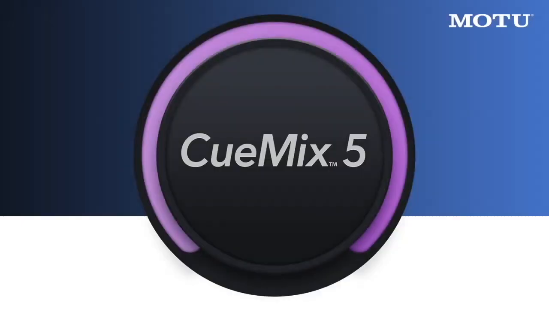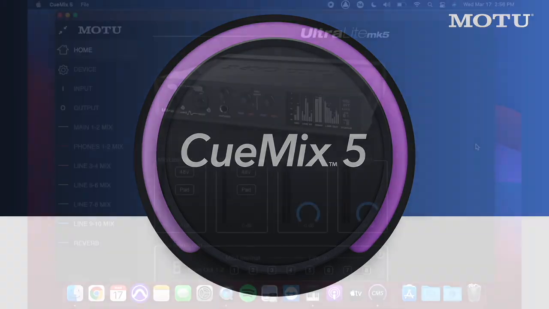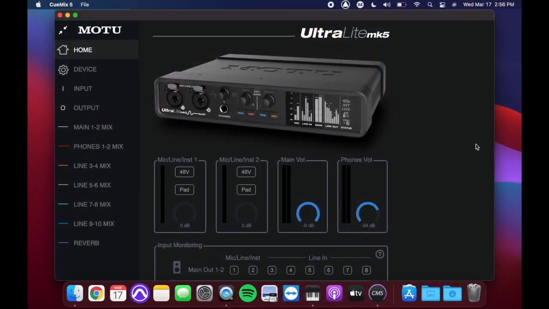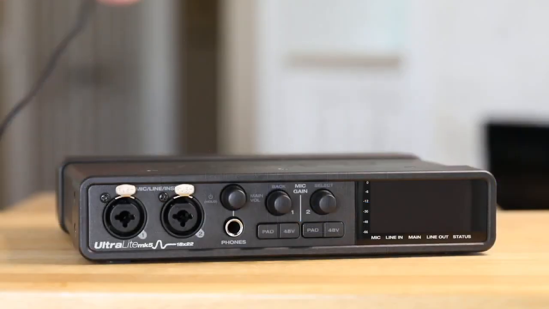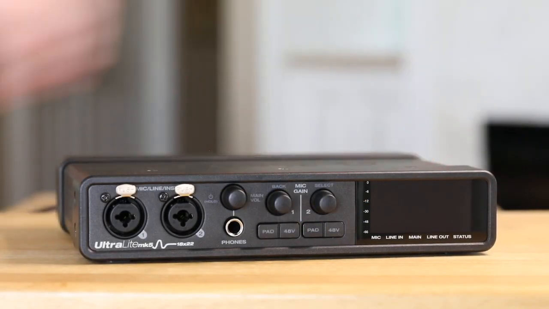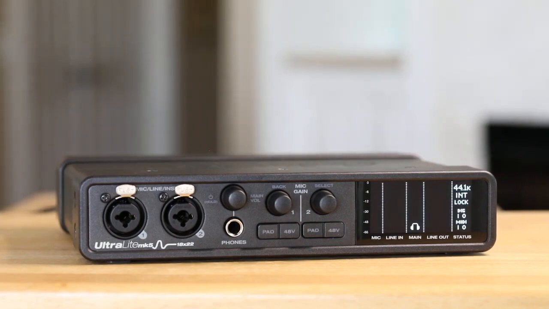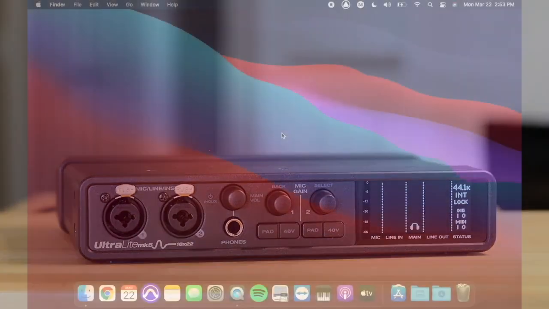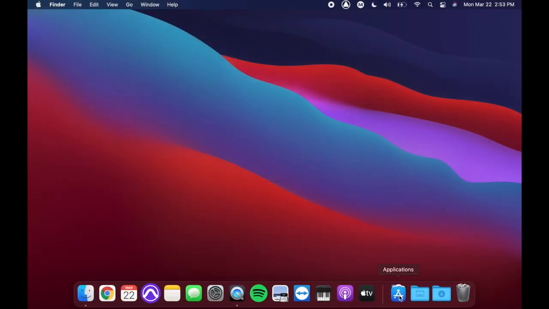In this video, we'll go over the additional features found in CueMix 5. CueMix 5 will only run when an UltraLite Mk5 or other compatible MOTU interface is connected to the computer. So, make sure your device is plugged in and powered on for this video. Now, launch CueMix 5.